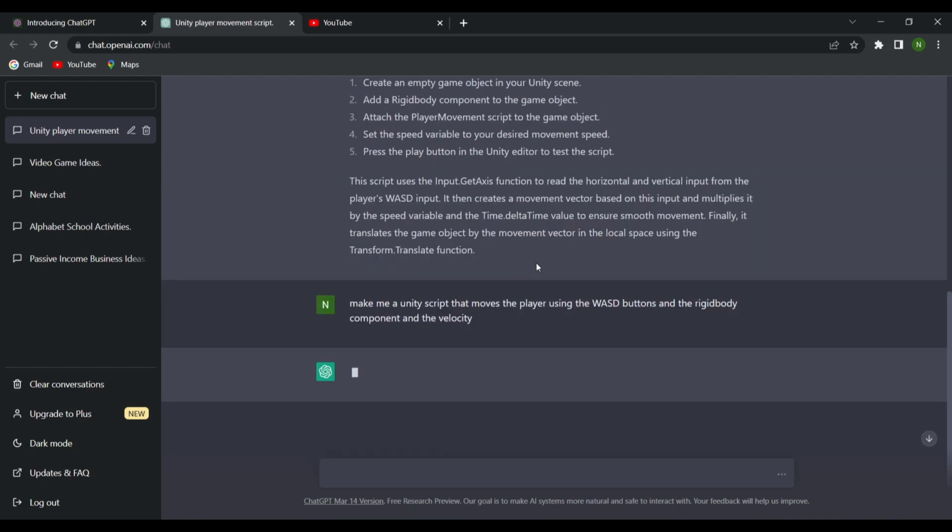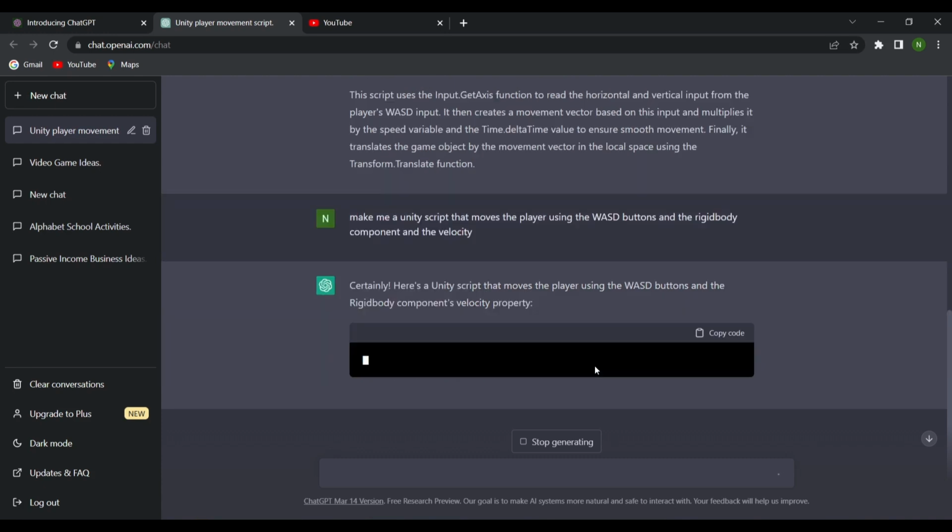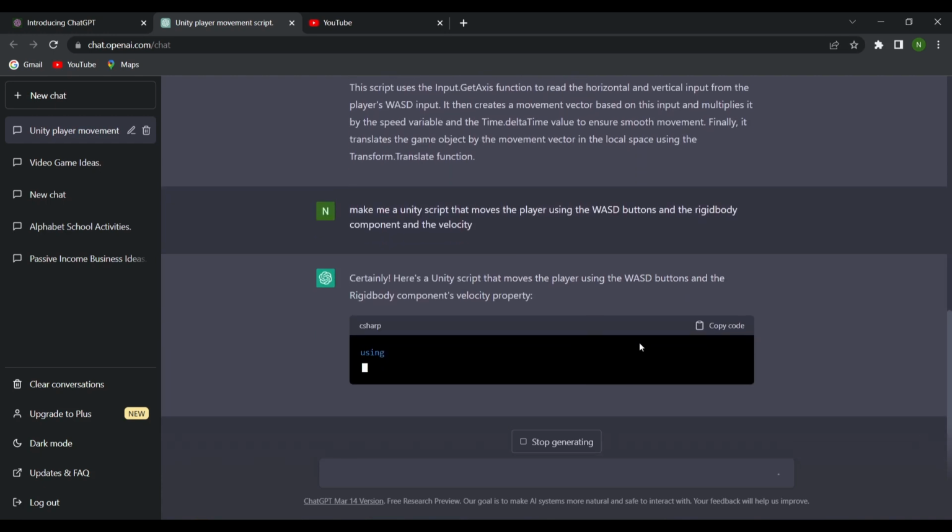So save and submit, and it will now instead find me a solution that is going to be using the velocity. Hopefully, I haven't actually tested this, but hopefully it will find a solution for us that, instead of using the add force, will use the velocity of the rigid body. It will be overriding the velocity to move. So you can see that it says certainly, and it will actually write again the script for us. And let's see what it will come up with.